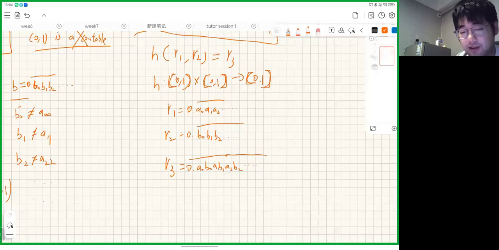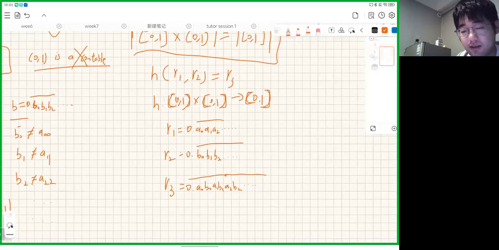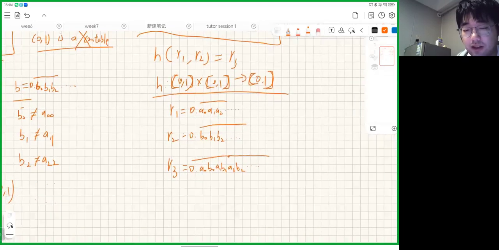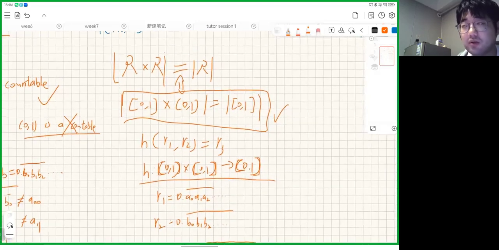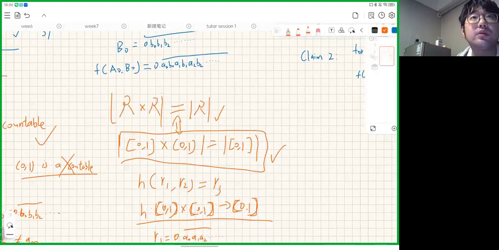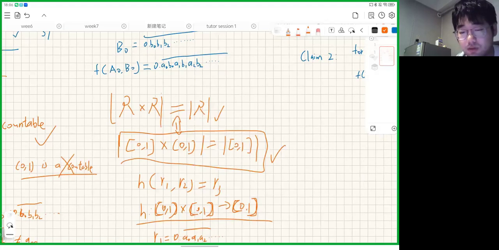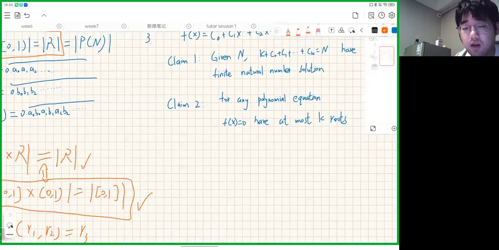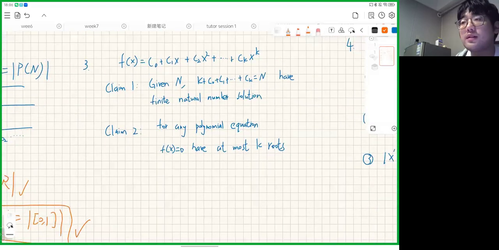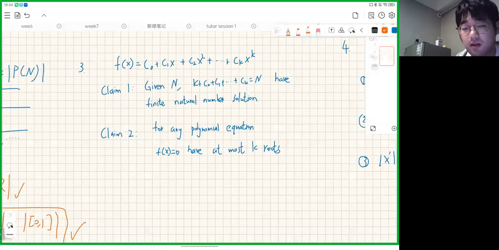So it's easy to find that this function is bijective, as if we give R3, we will find the unique R1 and R2. So as we got this function, we know that this one is true. And as this one is true, this one is true. Then we solve problem 2. Okay, let's go to question 3.